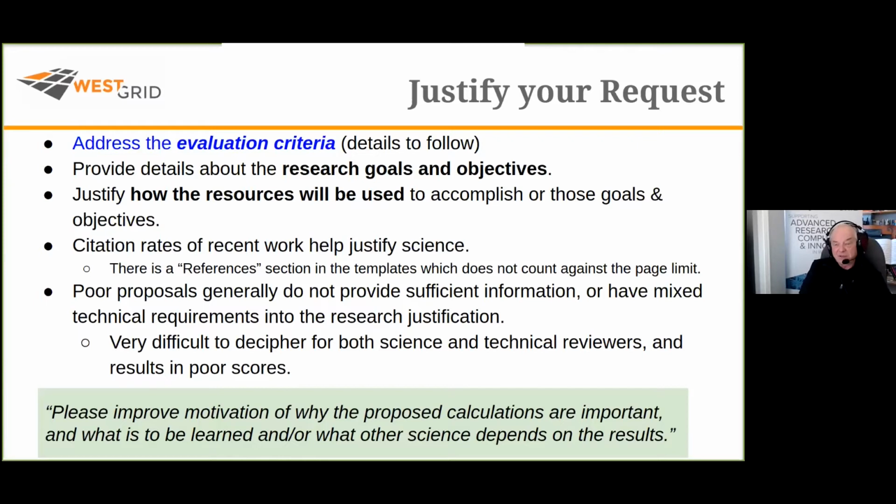That fourth bullet point, I think there is actually in the templates a references section, and you can write down references, papers, things that you think are important there, which doesn't actually count against the page limit, so that's kind of nice. And that last bullet point, poor proposals generally write a lot, but don't actually provide much in the way of good information. Or there's a really annoying mix. They don't follow the templates very well, and the technical components are mixed up in the description of the research itself, and that turns out just to be hard for reviewers to pull out what you're actually asking for.